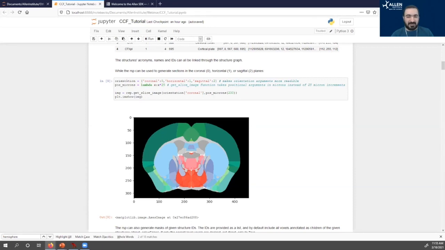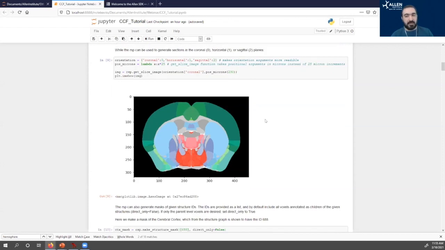I like to create an orientation dictionary, and then this function that converts whatever position I give it in my 25 micron space and converts it to microns for this function. And so I can have it create a coronal image at the 230th position. So 230 times 25 would be in microns, and I can then view this image.